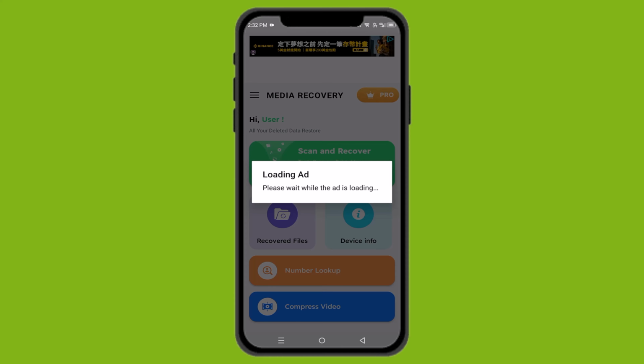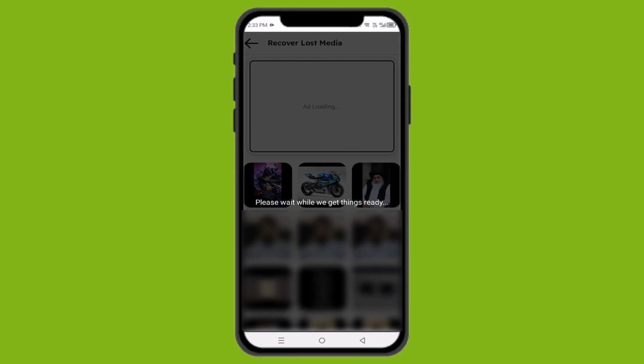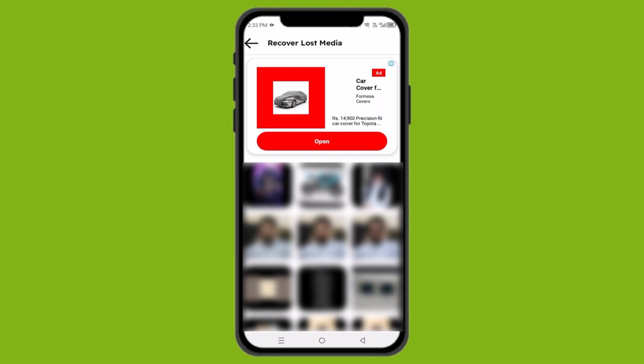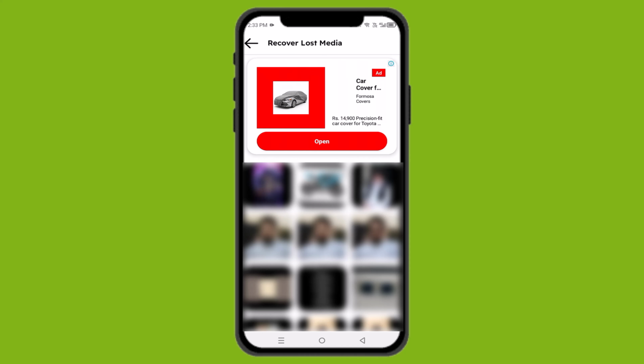Tap on it to begin scanning your phone. On the next screen, you'll have three options: Scan Images, Scan Videos, or Scan Audio. Choose the one depending on what you want to recover. The app will now start scanning your device. This may take a few moments, so just wait until the scan is complete. After it's finished, you'll see a list of the photos or videos that the app was able to find.